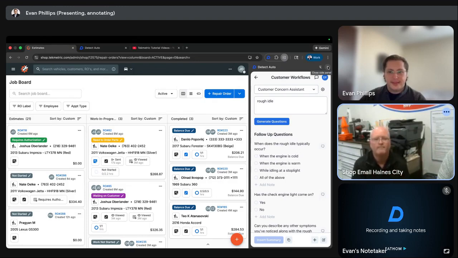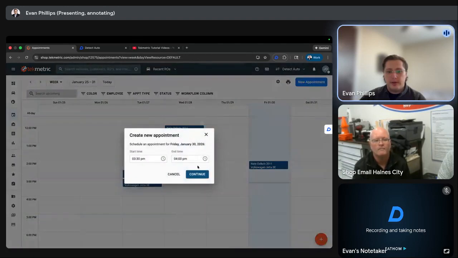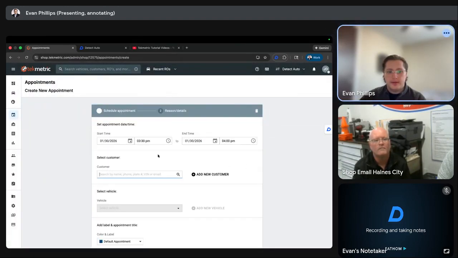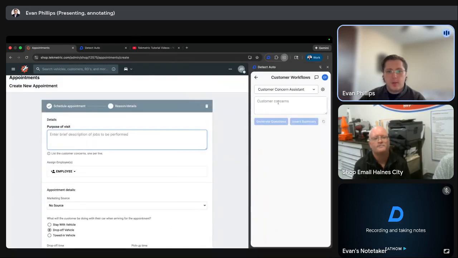Absolutely. And this will also automatically open when you go to book an appointment. So I create a new appointment, just put my customer's details in here and their vehicle. And when I hit continue, it'll automatically open up for this purpose of visit box. It works the same way, so anything I type gets copied over here automatically.